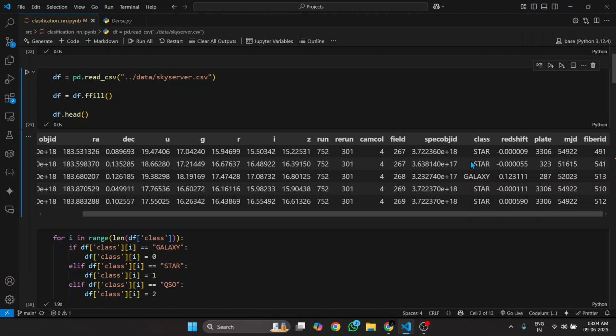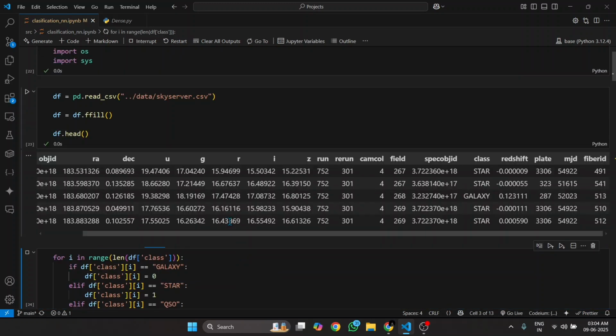So first, let us see what we are doing. These are in strings. Of course, our neural network won't understand strings, so first we need to convert this into numbers. In this cell we are doing that. If it's a galaxy, we are putting the number 0. If it's a star, we are putting the number 1. And if it's a quasar, we are putting the number 2. So let's run this cell.